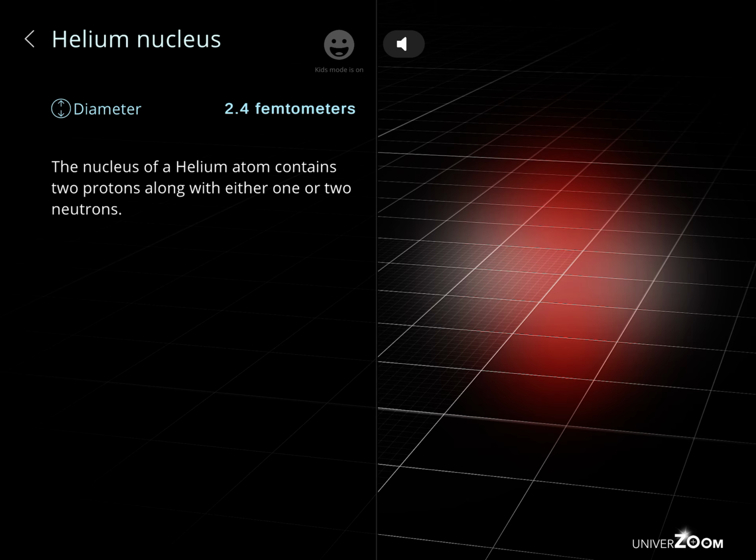Helium nucleus. Diameter 2.4 femtometers. The nucleus of a helium atom contains 2 protons along with either 1 or 2 neutrons.